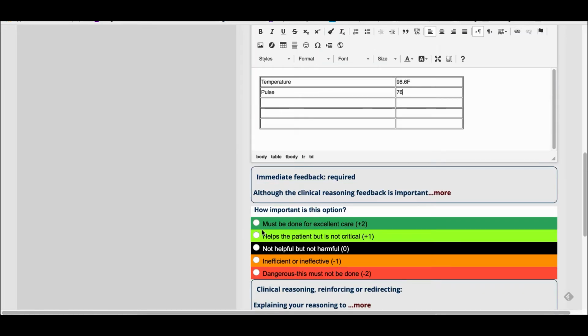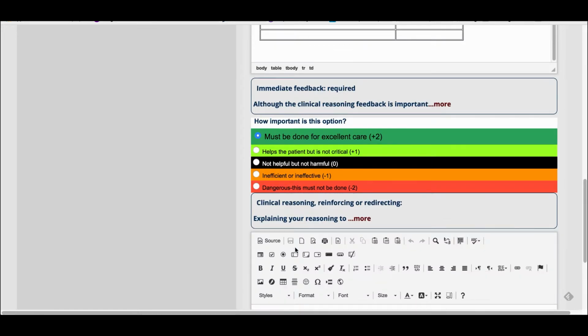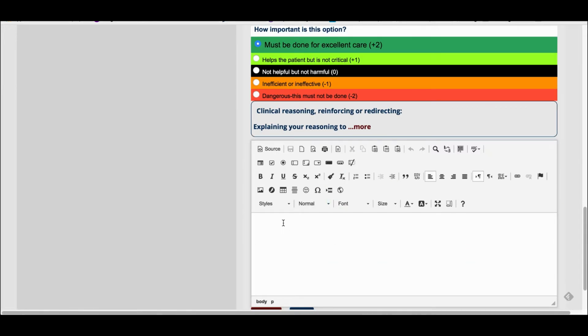For each case option, select the appropriate level of importance related to the decision the trainee has made about the patient care. This shows the trainee how important the option is for proper diagnosis and care. Explain your reasoning in the last text box. This will help trainees gain a deeper understanding of why this option should or should not be chosen.